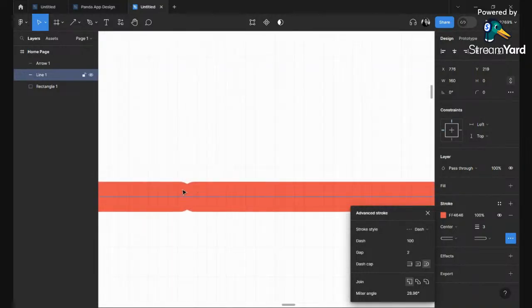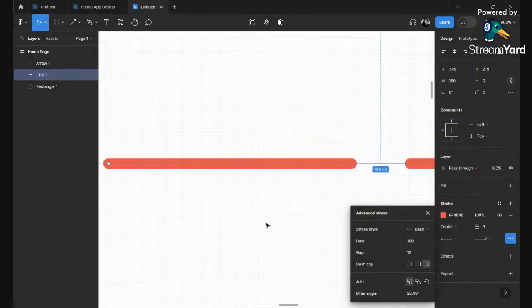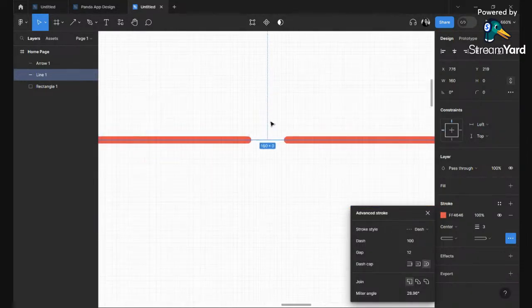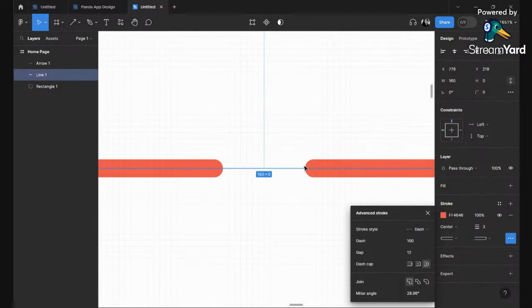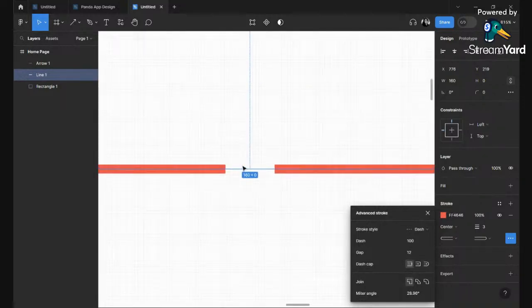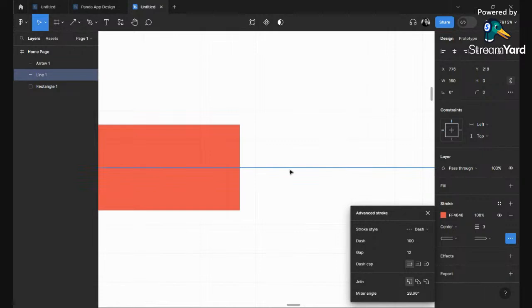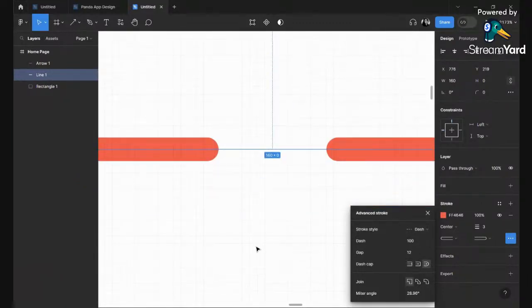And see here, right? So if you will measure it, you will see this gap is 12. Okay. Next thing, you see this dash cap. So here it means this one is round, but this shape is like a broken line type of shape, right? So what I'll do is I want it to be curved as well. So now all are curved, right?